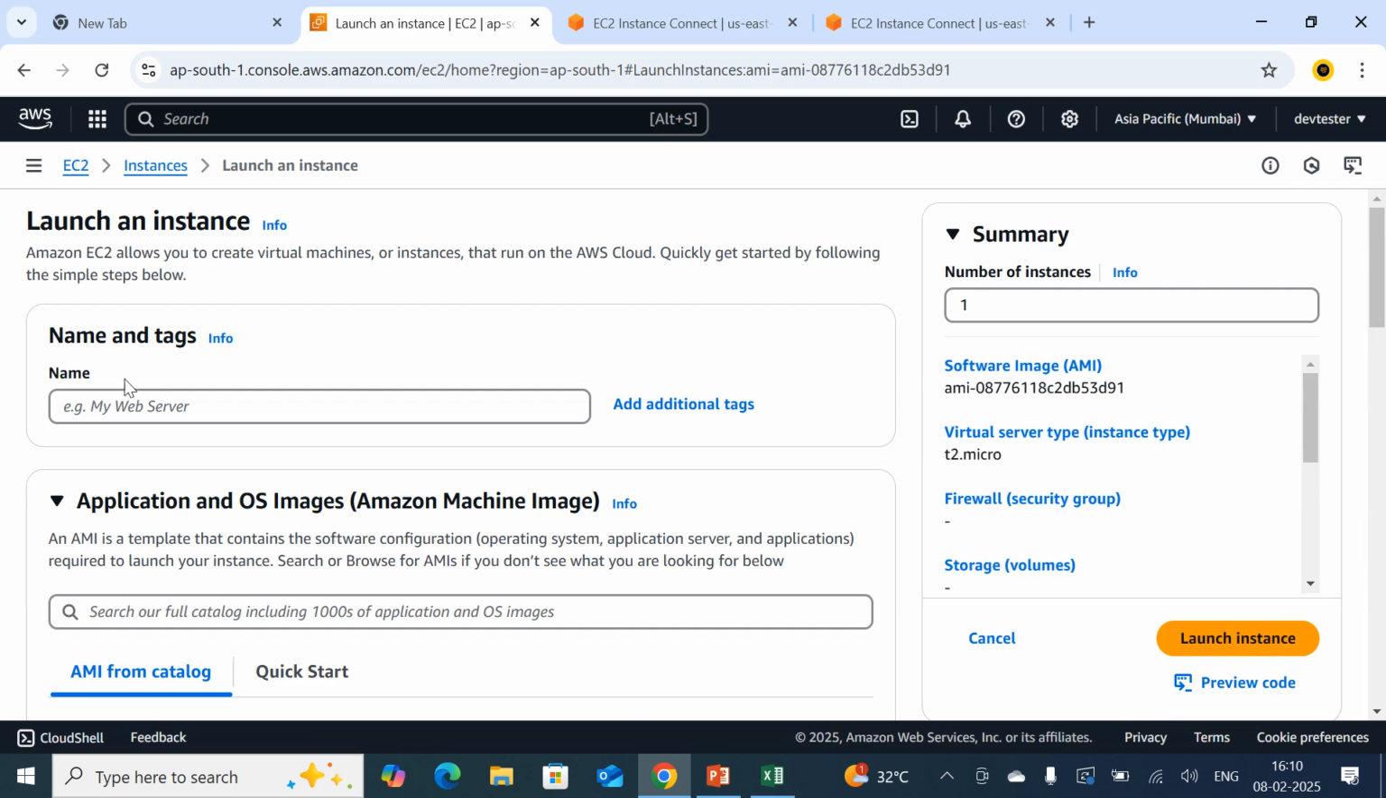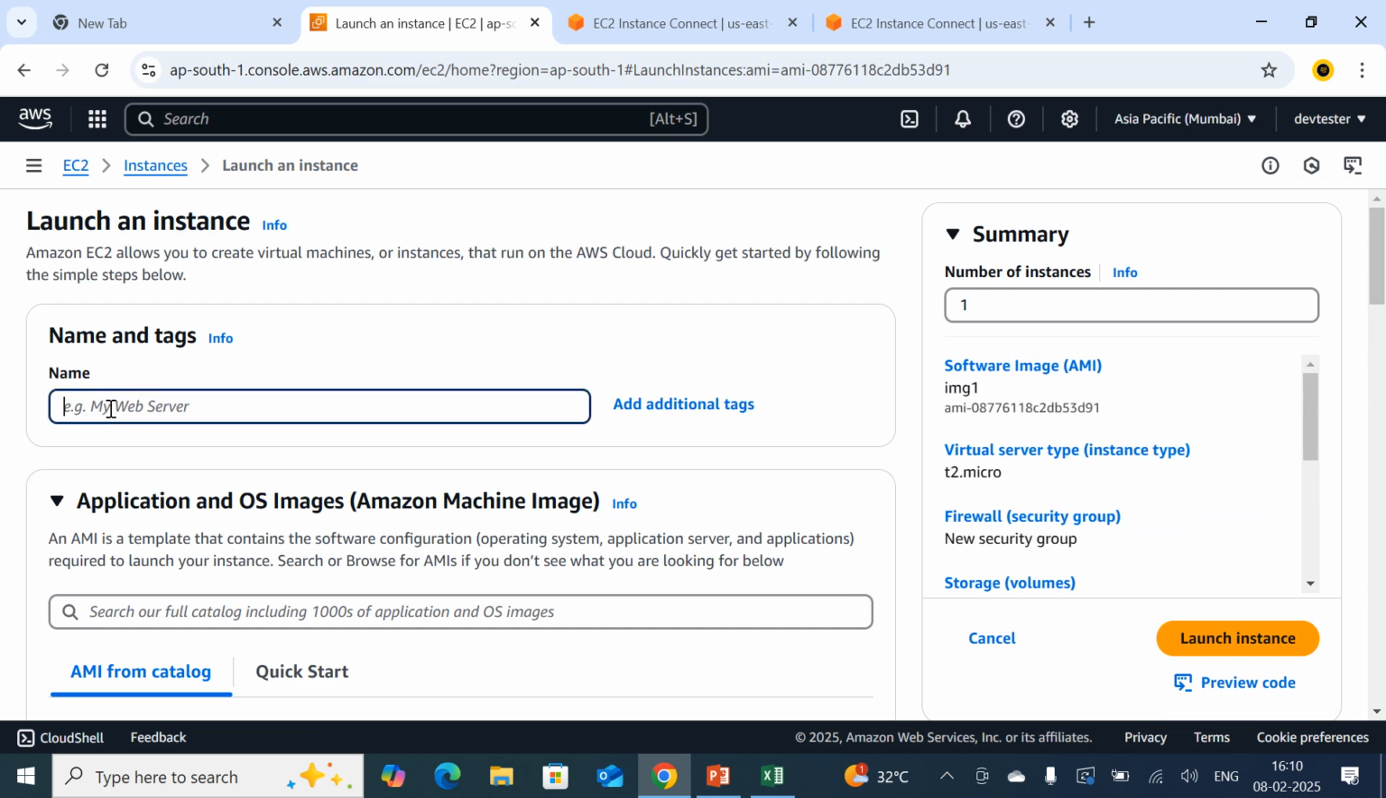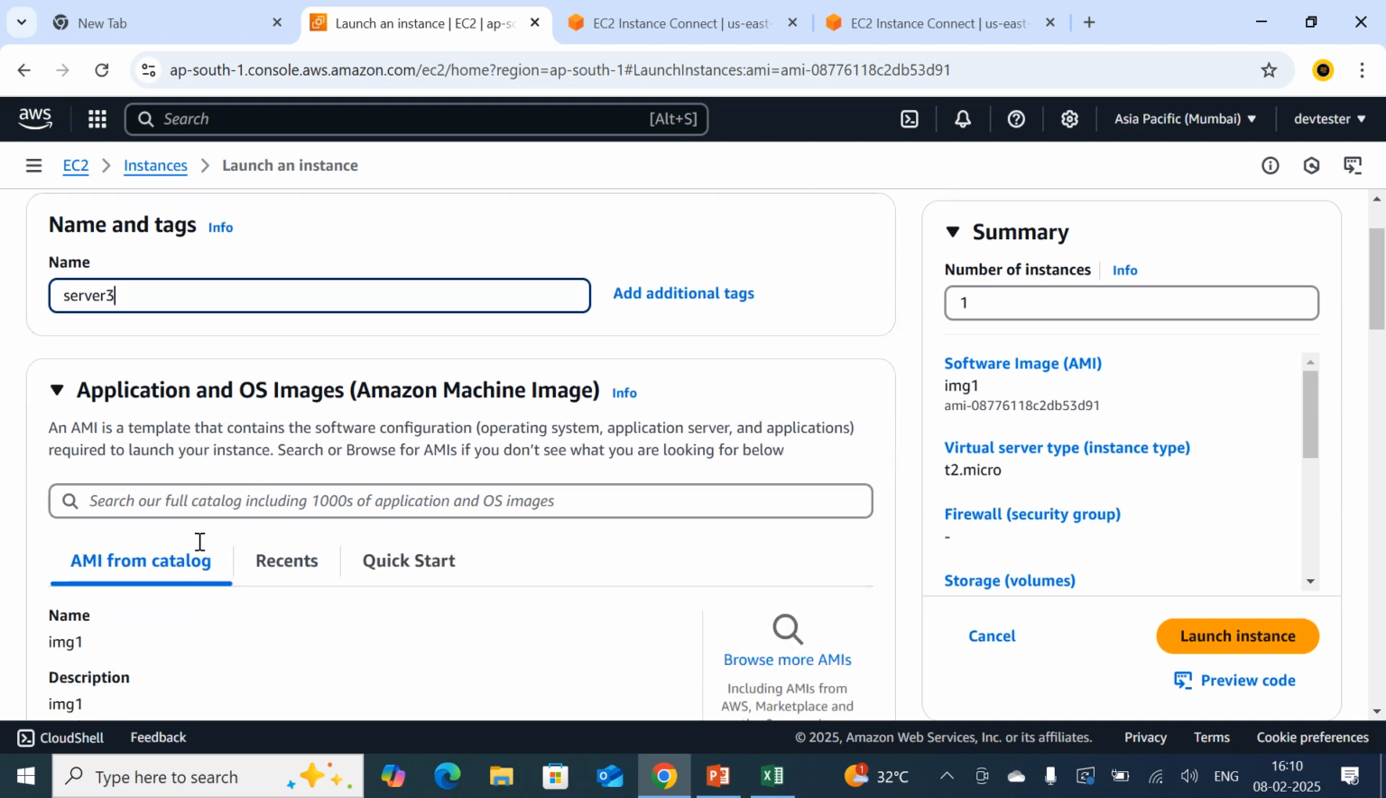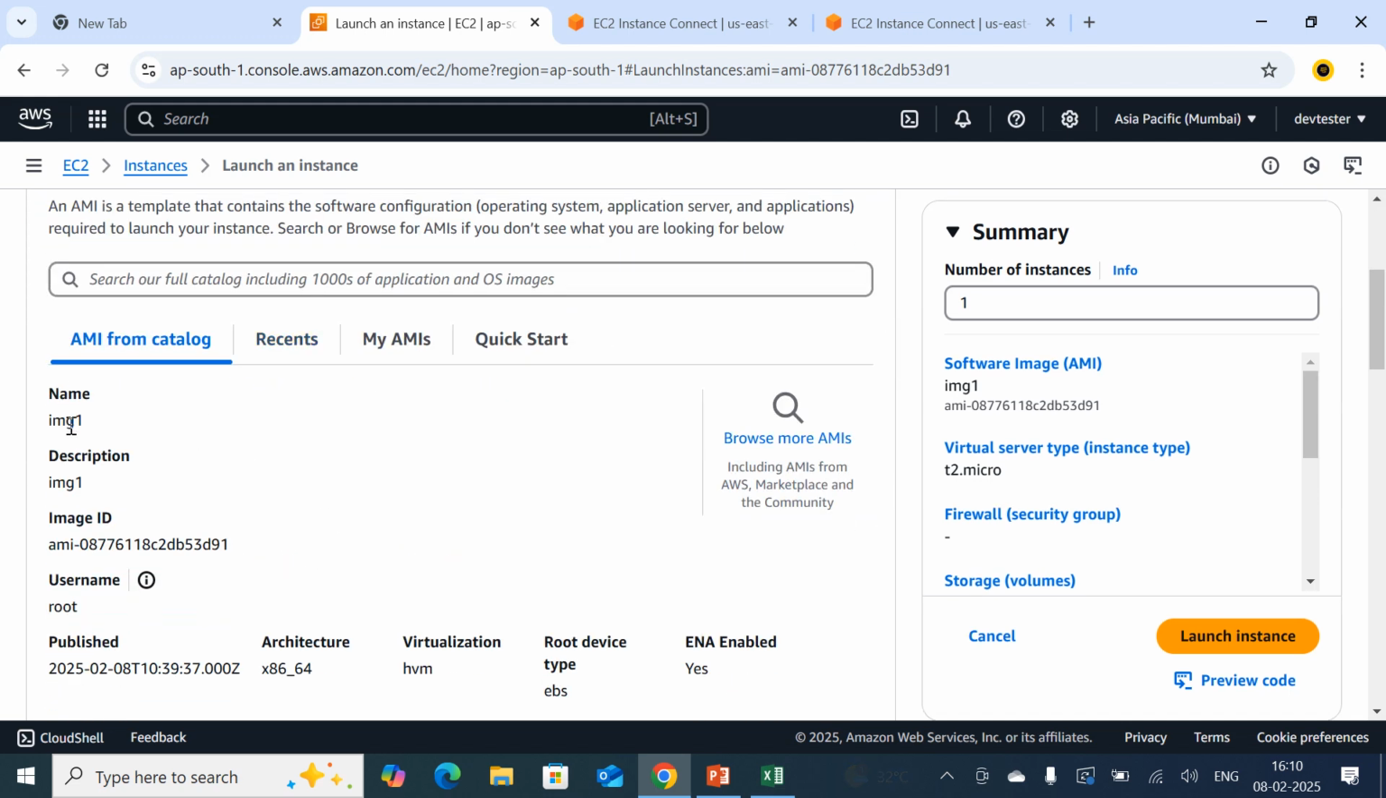So here I am going to create the server 3, by using the image1. Image1 has been created from the snapshot. From where has the snapshot been created? The snapshot has been created from the EBS volume. Just please look into the process.